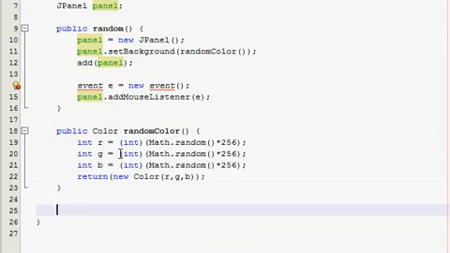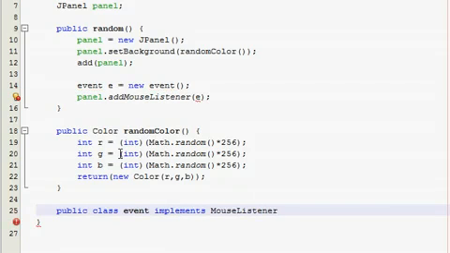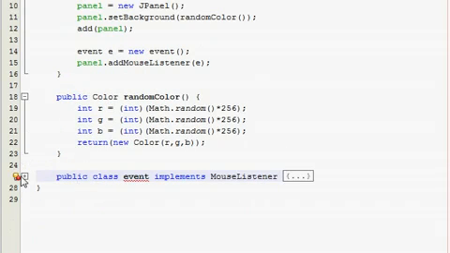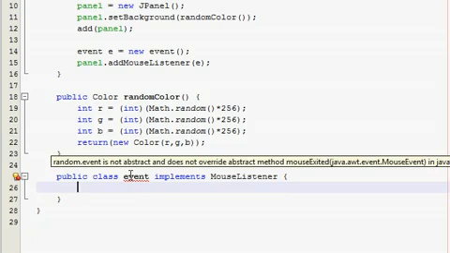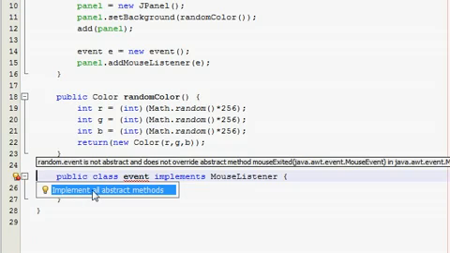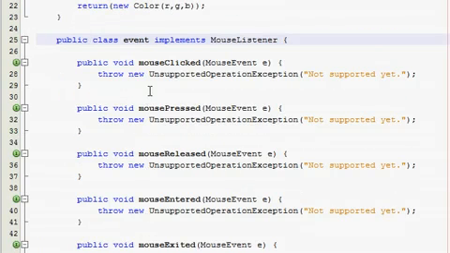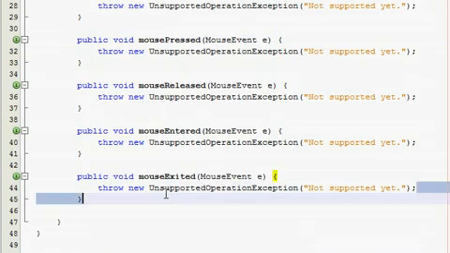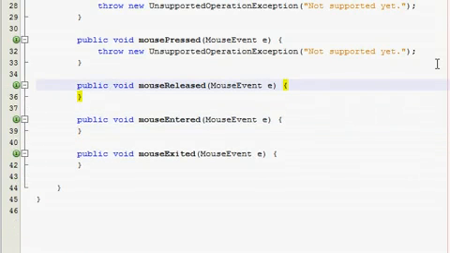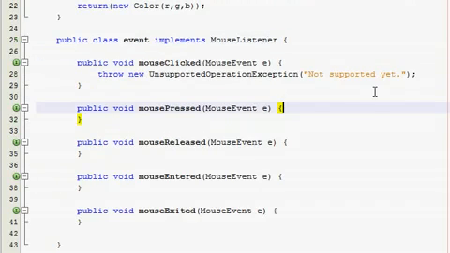Public class Event implements MouseListener. Alright, instead of writing out, there's like 6 or 7 methods we have to implement, so instead of writing them all out, I'm just gonna implement all abstract methods. And you can see it came up with like 5 of them. But we're only going to use the first one called mouseClicked. So delete the words out of these ones, but don't delete the actual method, just delete the body of it. So that way it won't do anything, but it's still there.